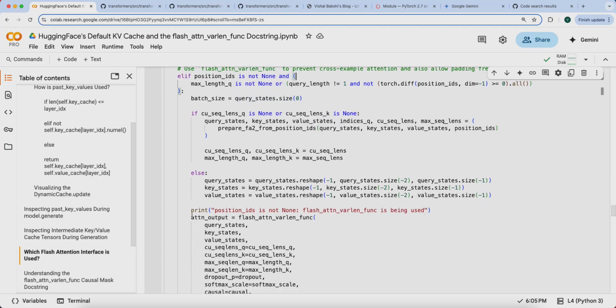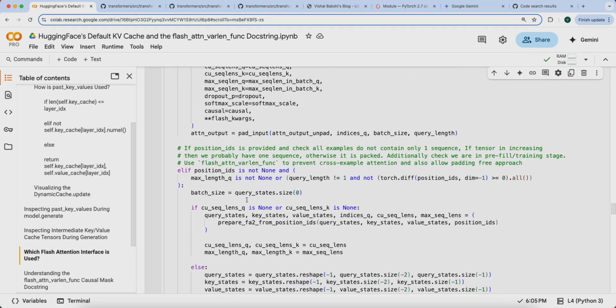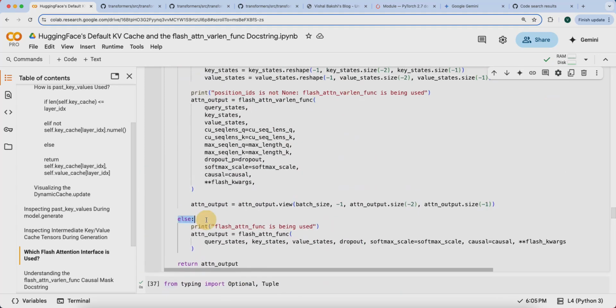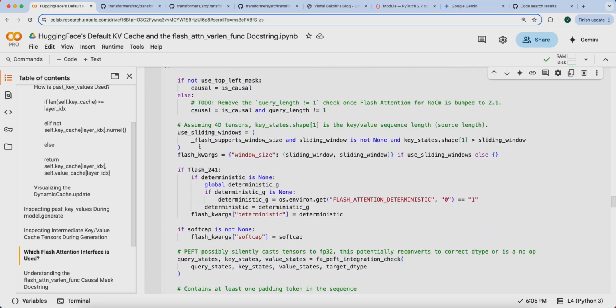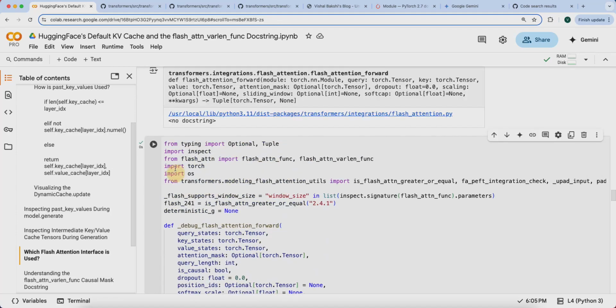So if that's the case, then I want to print out that position IDs is not none, and so flash attention varlen func is used. And then finally, if none of these are triggered, then the non-variable length flash attention func is used. And so I'm just printing that out. So nothing fancy, just putting some print statements in there.